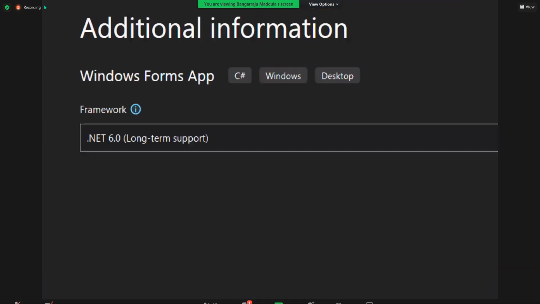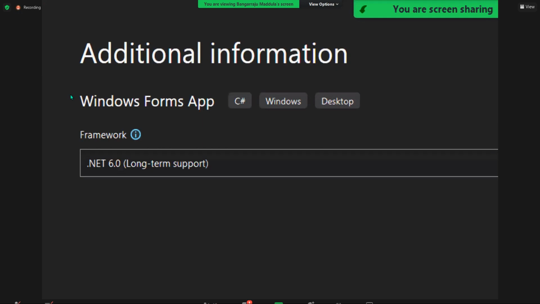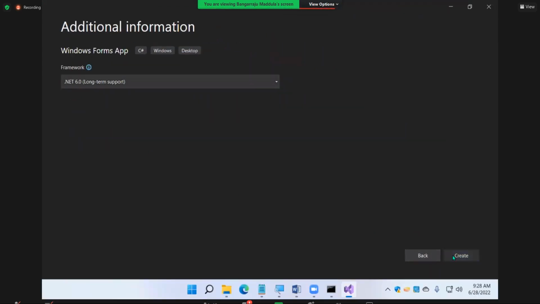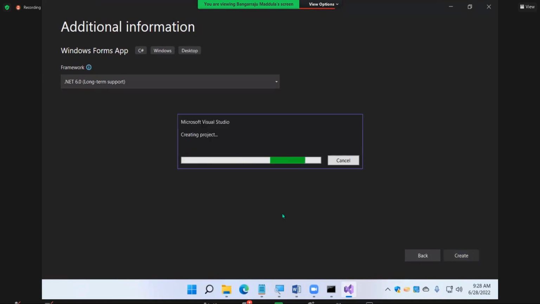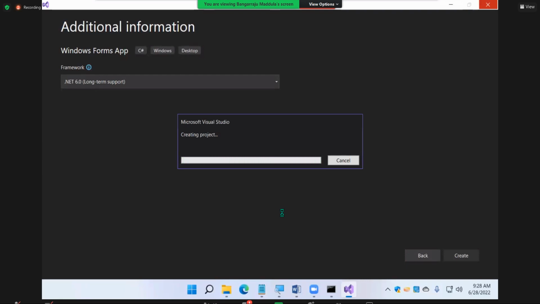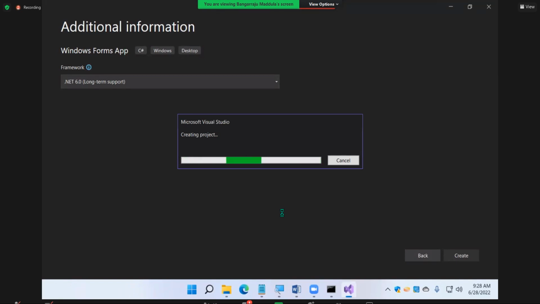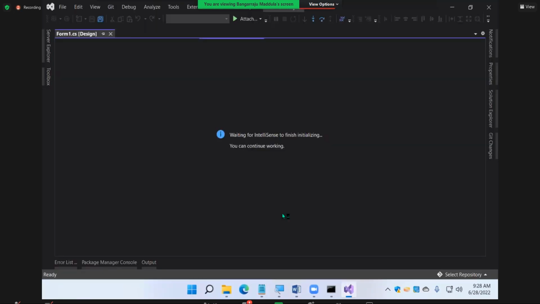You know this. Everything else is the same here. At the first level, instead of selecting Console App, we selected Windows Forms App. That's all. Rest of everything is the same. Create. When you see this project, by default the project comes with a form automatically. Watch. Loading still.